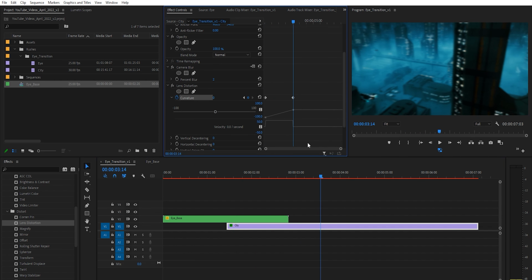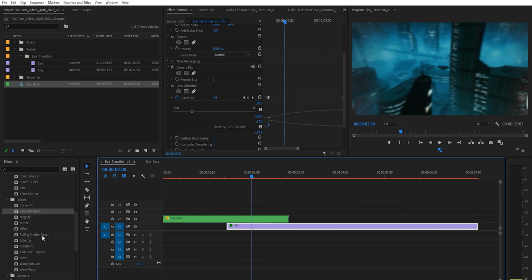So I'm going to go into our graph here and just select these keyframes. And I'm going to have it start a bit faster, and I'm going to have that distortion slow down gradually. So here you can see we've created a ramp of it starting a bit faster and slowing down towards the second keyframe.